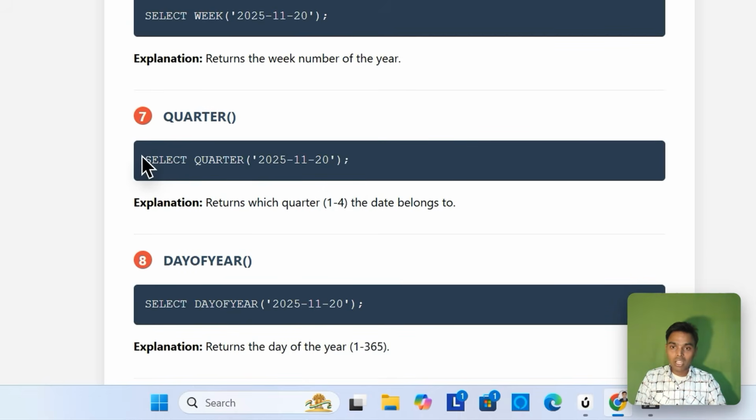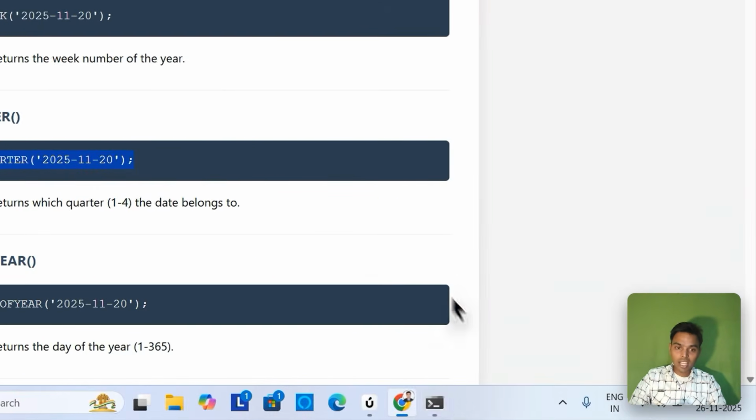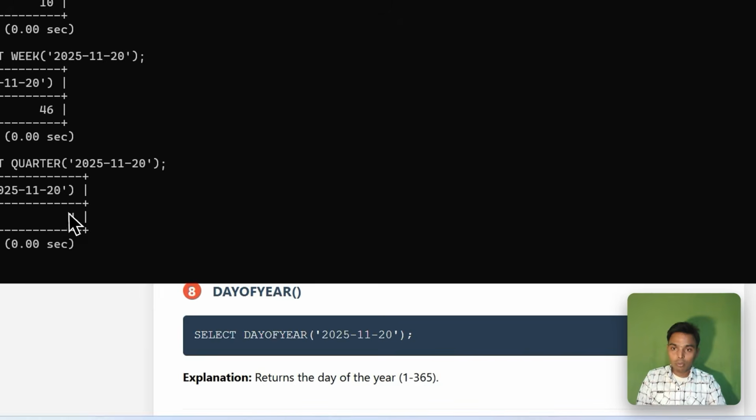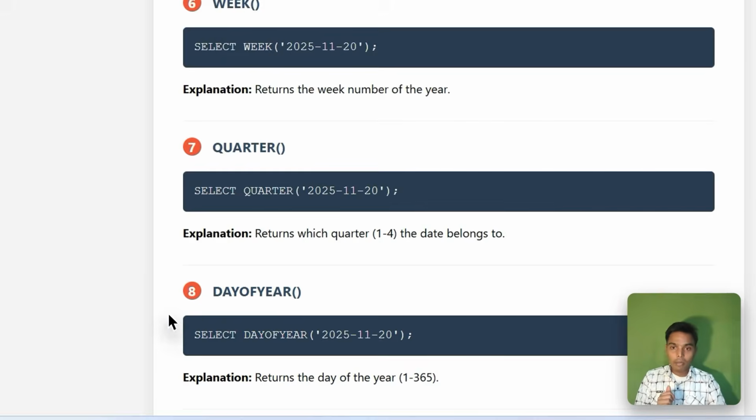So we are executing this part. Just copy this and execute it here. Just write this query and execute. We are getting quarter 4, which means November is going on. So it is quarter 4. There are a total of 4 quarters in a year.